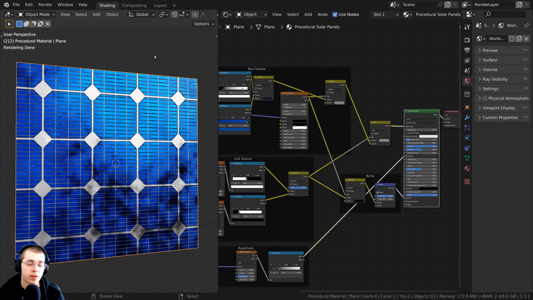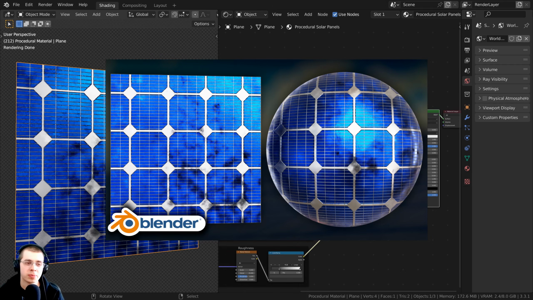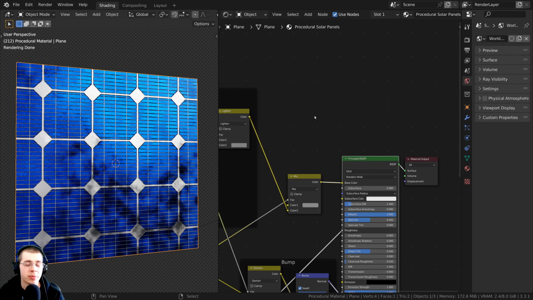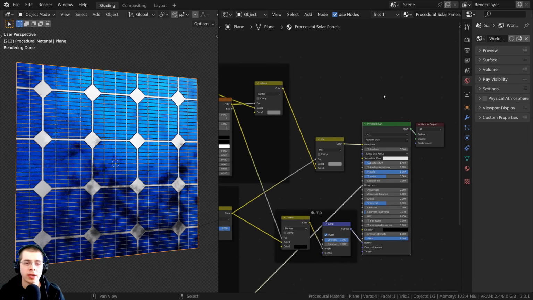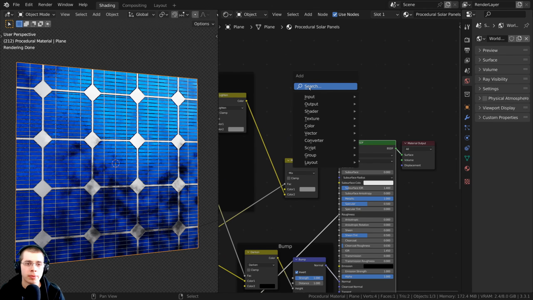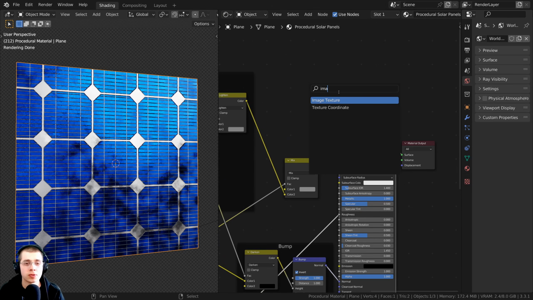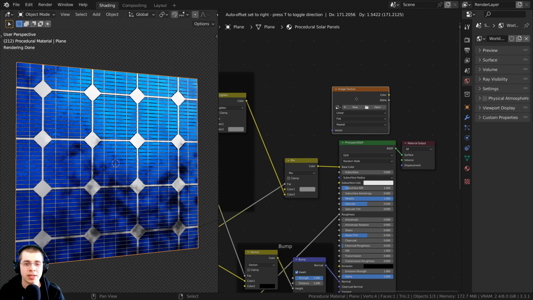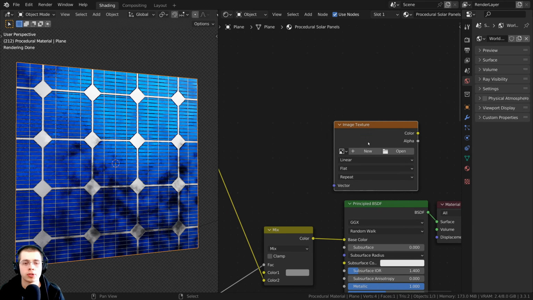And this here is from my procedural solar panels material, links in the description if you'd like to check that out. So the first thing that we need to do is add an image to bake to. I have the shader editor right here. So I'm just going to press Shift A, search for an image texture, and stick the image texture right here above the principled shader.